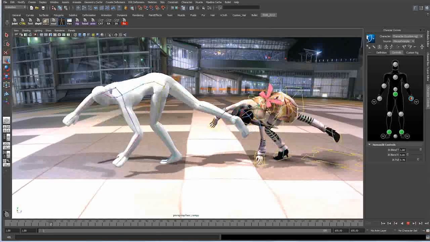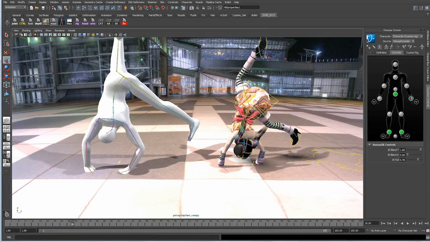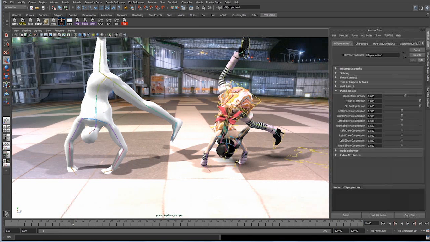Now in this case, you also see that her hands are passing through the floor, so let's go ahead and correct that. I'm going to go into the rig controls itself, and I'm going to go into edit definition. I'm just going to edit the properties of this.